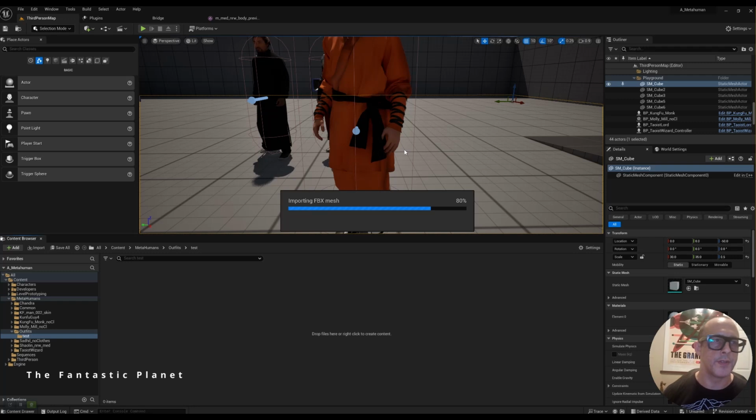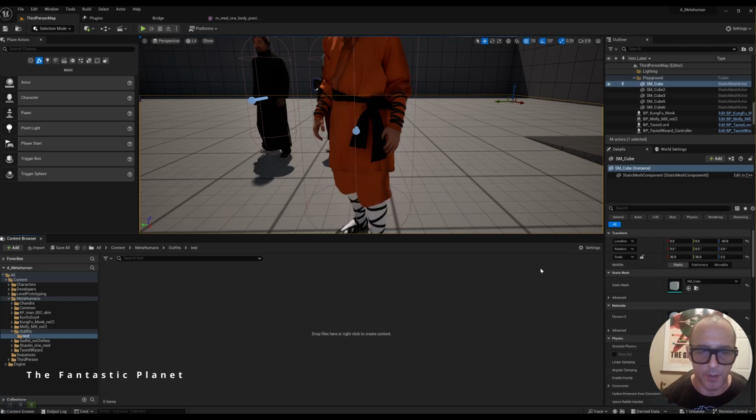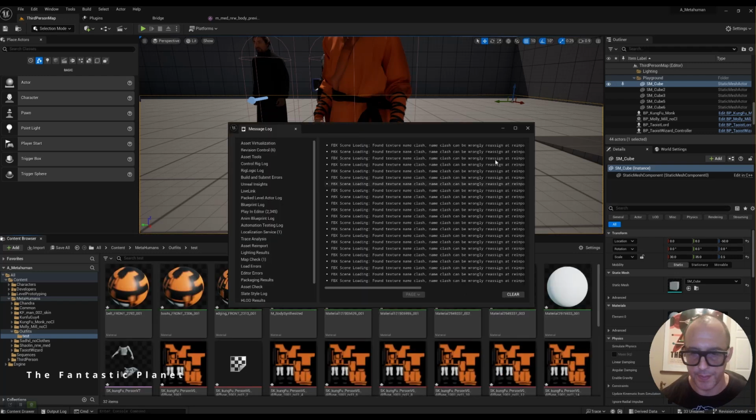And so sometimes, if it recognizes, oh, that's the same skeleton, maybe is this a child object of that one, or is this the parent? So it's going to try to use that other skeleton as a base, and it always seems to have problems. So there's some texture name clash.